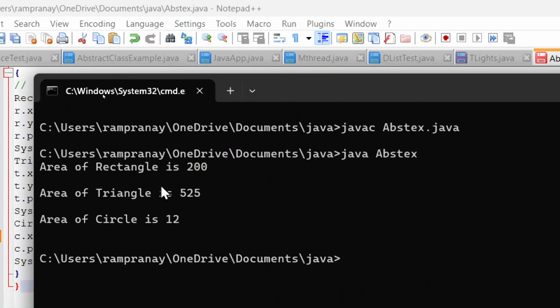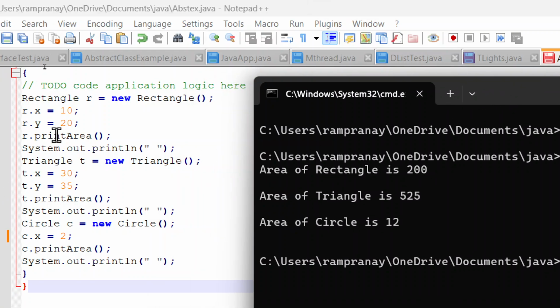So it is printing the area of the rectangle is 200, the area of the triangle is 525, and the area of the circle is going to be 12. You can see here 10 into 20 is 200, and half into 30 into 35 means 30 by 2 becomes 15, and 15 into 35 is going to be 525. The area of the circle is pi r square, that is 2 square, that is 4, 4 into 22 by 7, which will become 12.